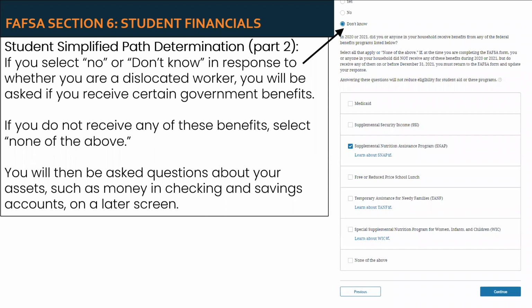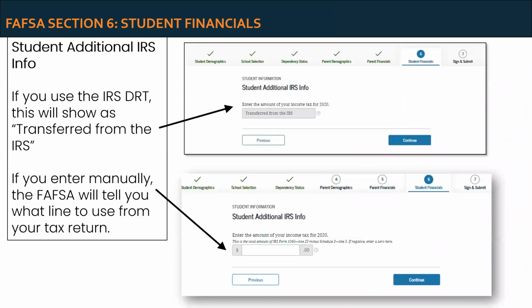Next slide. So after qualifying for this simplified path or answering questions about their assets, the student will be asked to provide the amount of their income tax for 2020. Again, if they used the IRS data retrieval tool, the field will show as transferred from the IRS. If they are entering the information manually, they should refer to the italicized instructions above the text box to locate the information on their tax form.